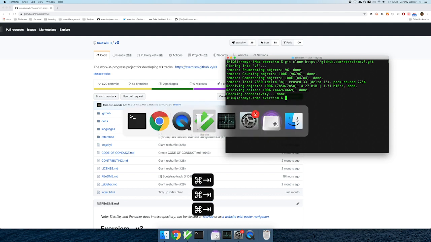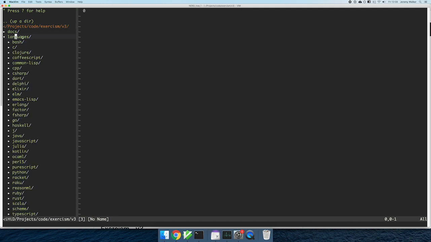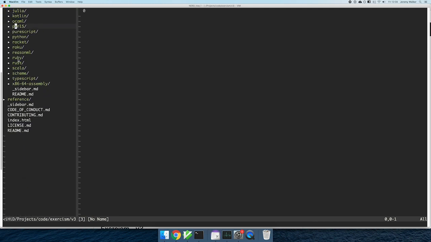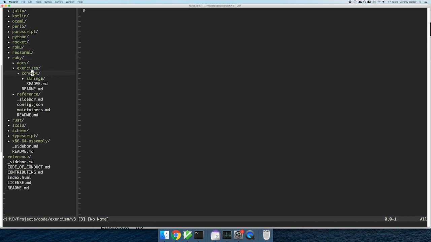So we're going to go into Vim. I've already got it here. We can have a look at it. And we're specifically looking into the languages directory. I'm looking into the Ruby one today, and into exercises and concepts. And you can see currently there's a strings exercise in here. I'm going to add a new exercise called basics.